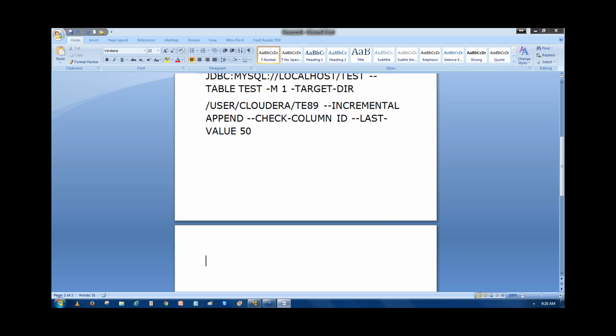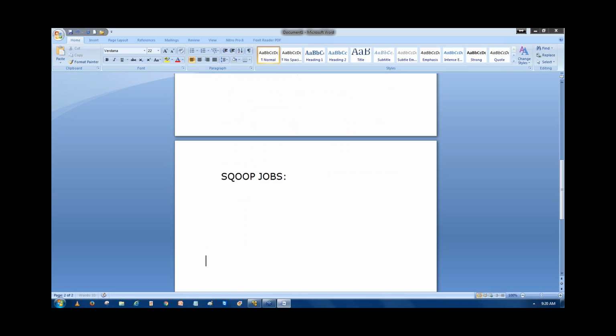Okay, now we'll see Sqoop jobs. How to create a Sqoop job. Sqoop jobs are the jobs which are scheduled to run automatically, right? So we have to create a job, and then when you run the job, whatever statements we wrote in the job are going to be executed. That's why we call them Sqoop jobs.